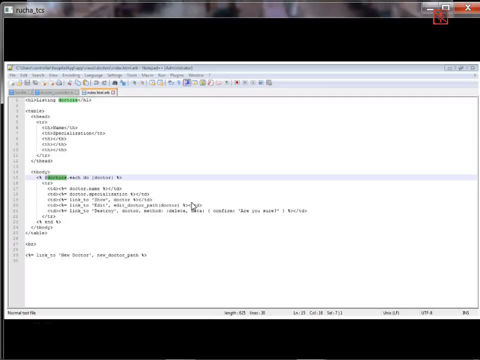Here the .each method is used. The .each method is to loop every object. So once we loop an object, we get one object, and on each object we are applying the column names. Now, name is our doctor model attribute. So doctor.name, doctor.specialization. So this is a very basic HTML file.